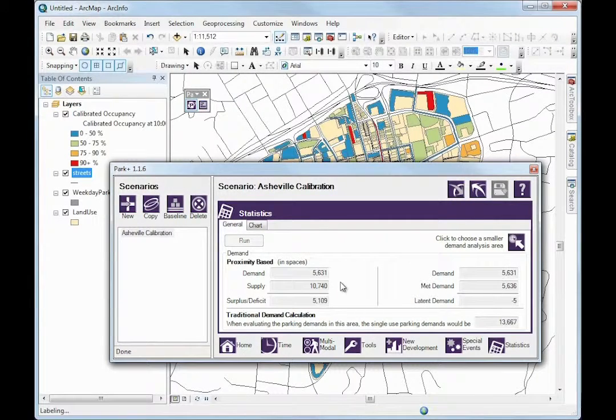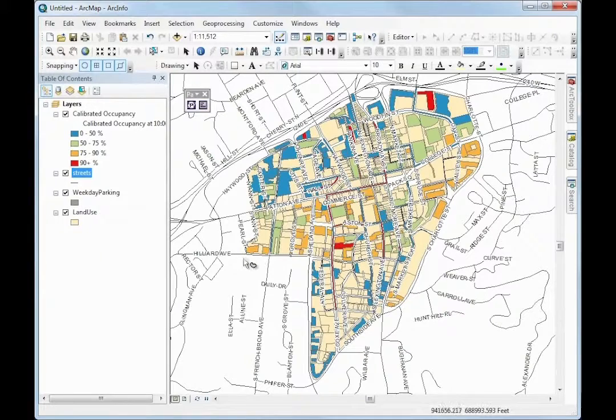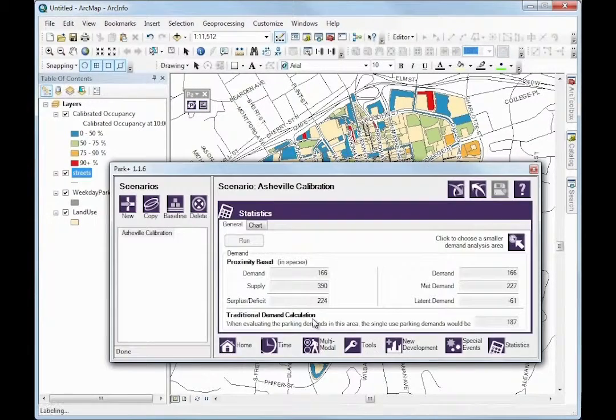The output of the model is for the entire study area and provides several pieces of summary information, including parking demands, overall surplus or deficit, demand that can't be met, and the demand calculation based on more traditional methods. The model can also drill down on specific areas to understand parking demand outputs at a block, node, or development level.